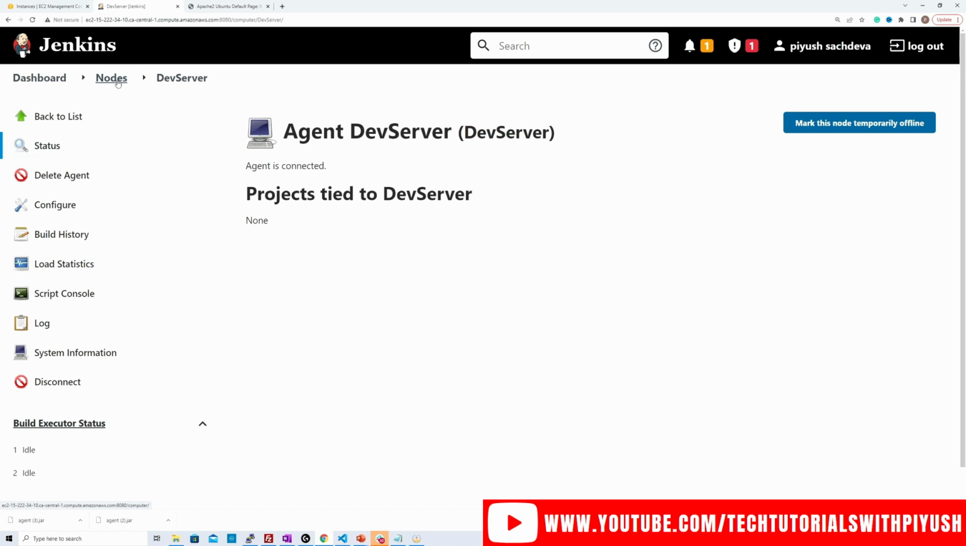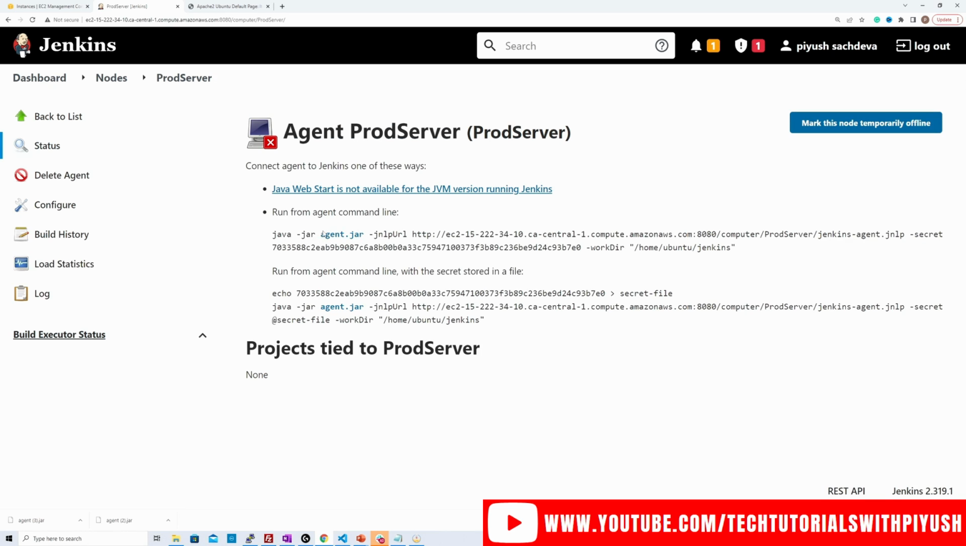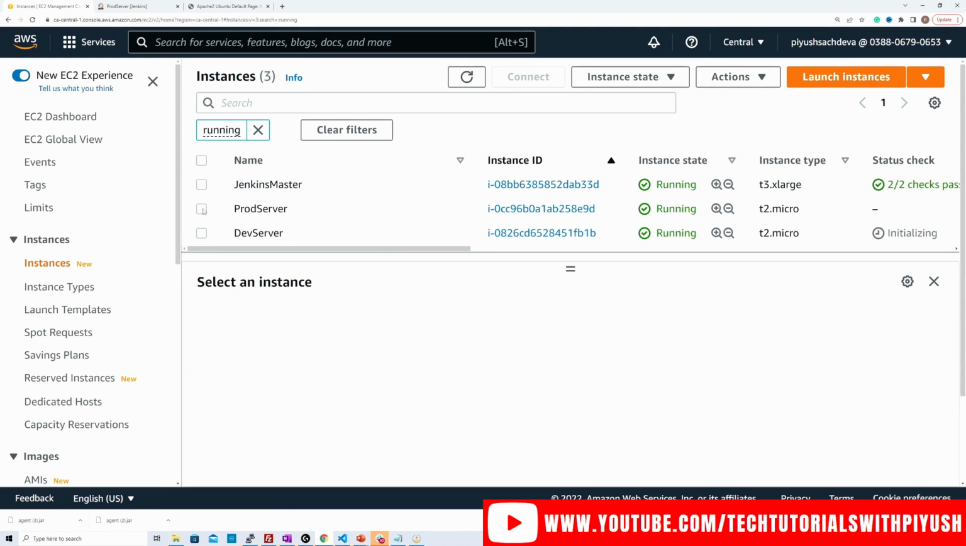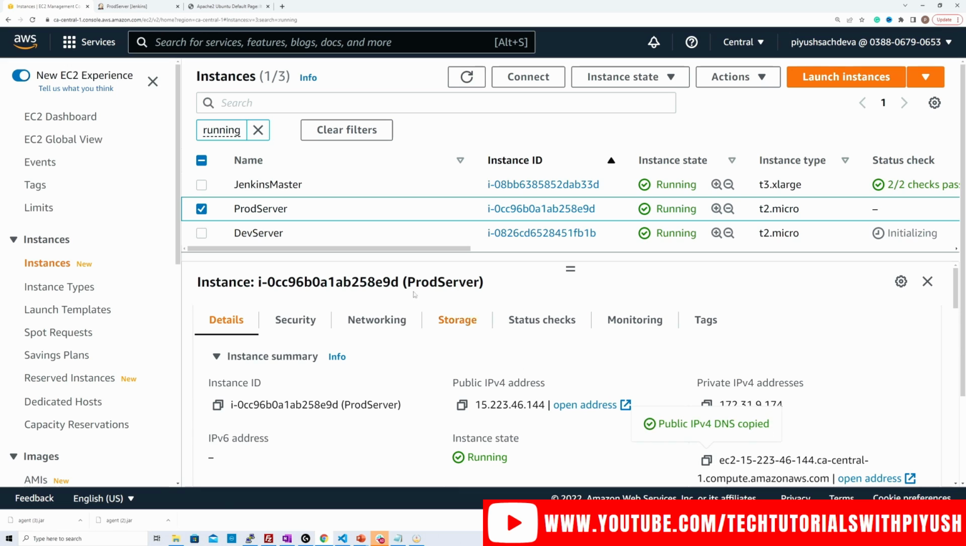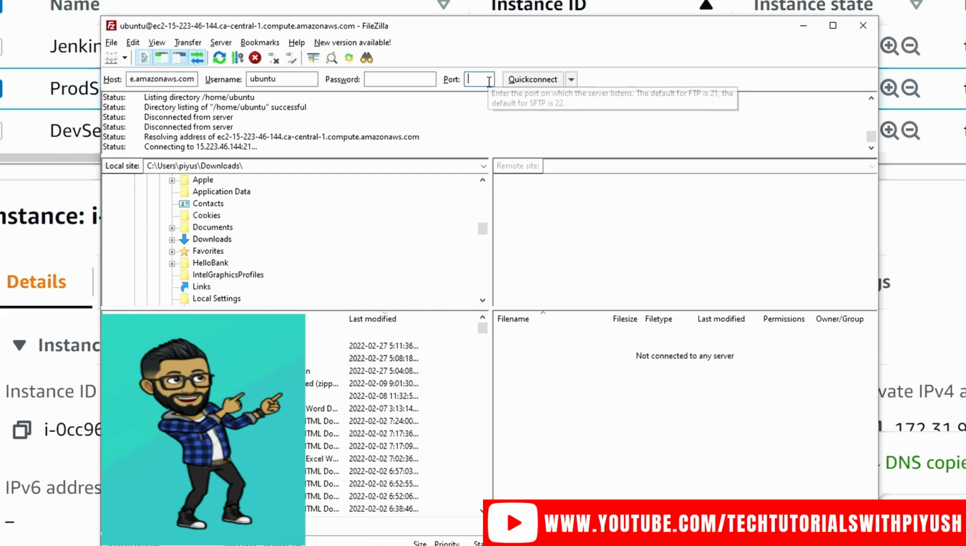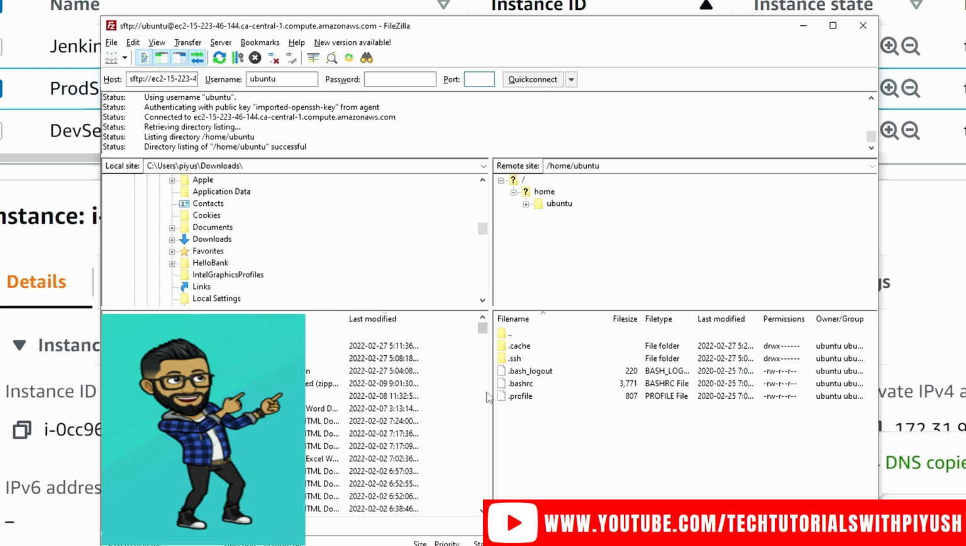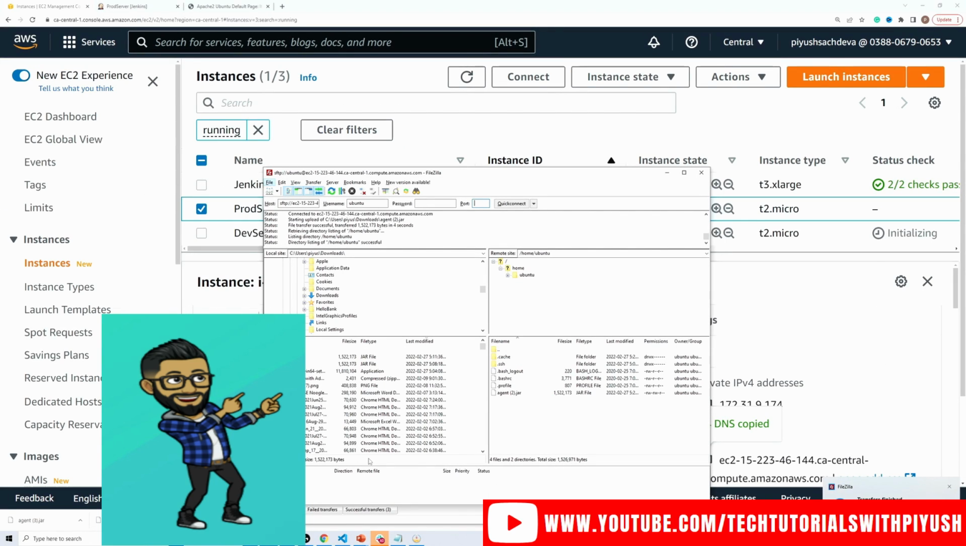I'll perform the same steps to connect a prod agent as well. I don't have to download the agent.jar file again because this will be the same file that I've already copied. So I'll just copy the prod server public DNS from here, paste it over here, and put the port number as well. Okay, it is connected now. Now I'll copy the agent.jar file.